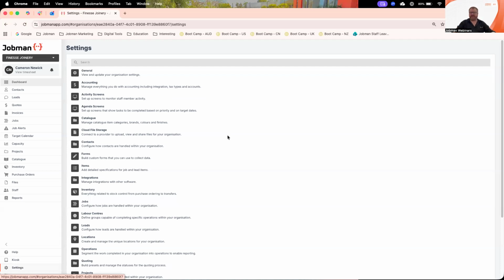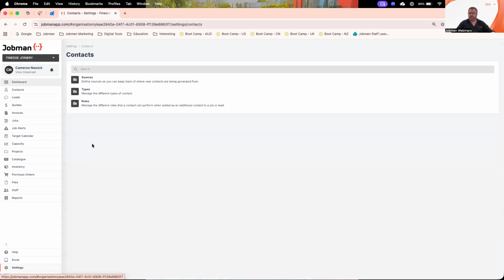So, two points for getting started that make sense. Go into general. Fill out those settings, upload your logo, jump into accounting, connect your accounting service, and then connect your cloud file. And you're a quarter of the way there to getting to use the software.